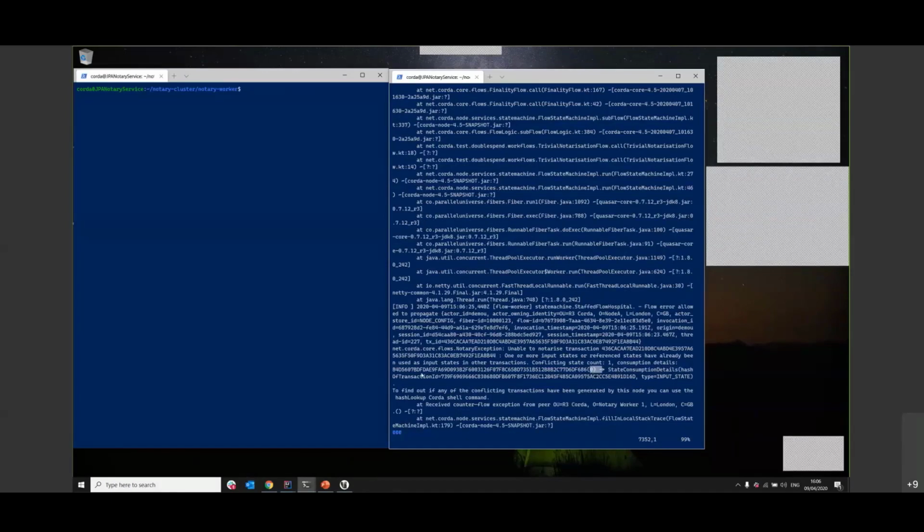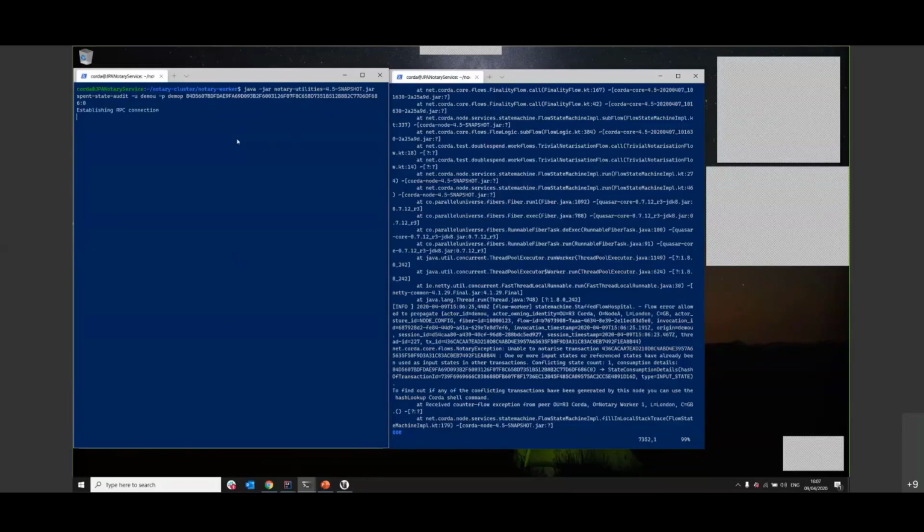Now, as it stands today, this isn't particularly useful information without then going and doing something to extract that information out of the database. What we can now do is run that via the spent state audit tool. The minimum amount of information you need to provide to this tool for it to be useful is an RPC username and password. It will take that from the node configuration if it's defined in there. Otherwise, you have to specify it on the command line. And you then just give it a state reference. Again, this will take a minute just to fire up.